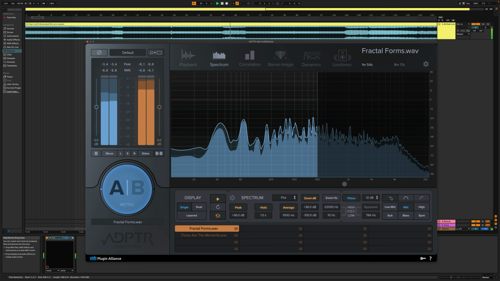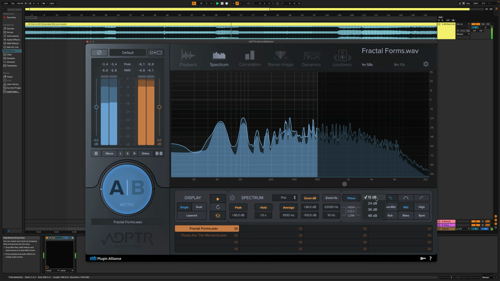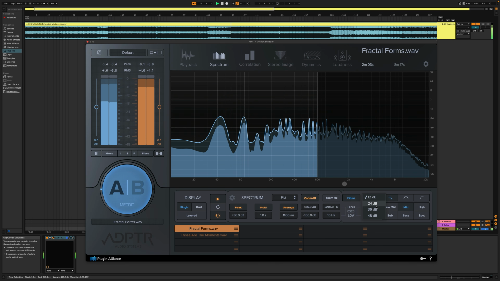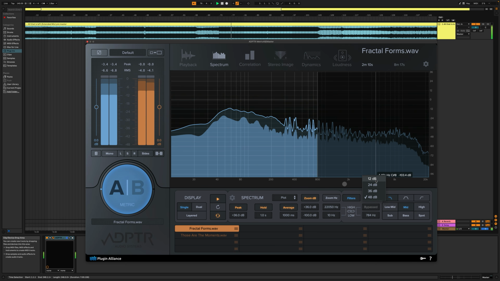Another important user preference is the filter slope. This affects the steepness of the slope of the filters, so for a natural roll-off, use 12 dB, and for a very sharp roll-off, use 48 dB. You can also select 24 and 36 slopes in between if they sound better to your ears.